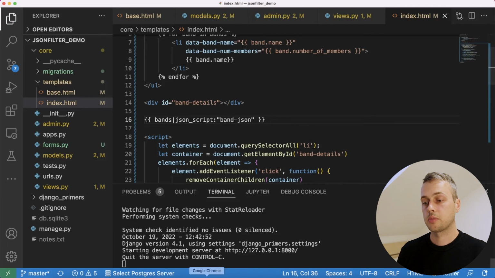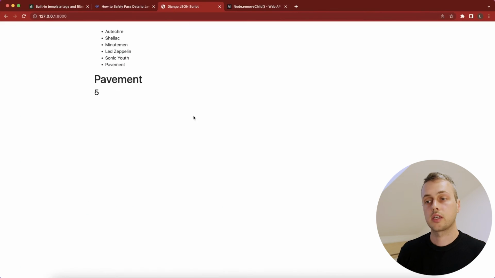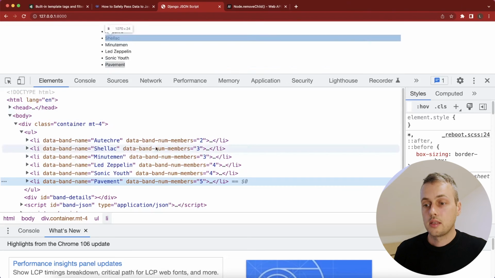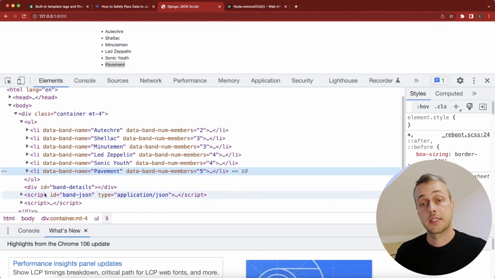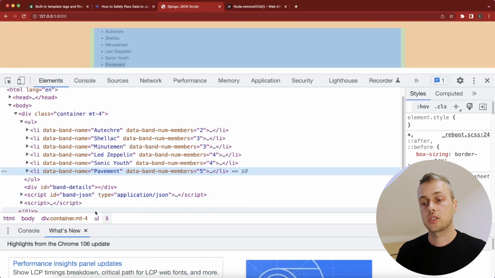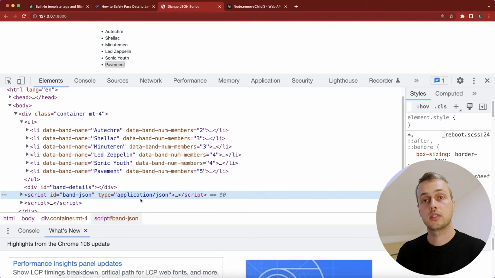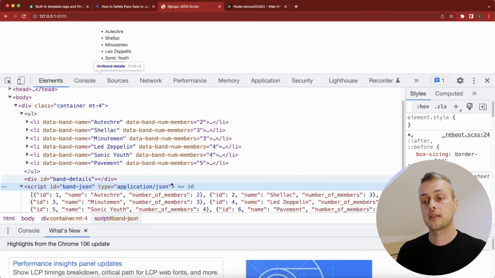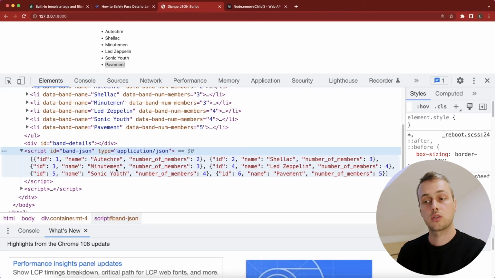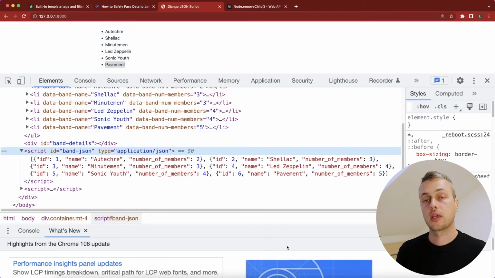So let's save that template and go back to our page here. If we refresh this page and inspect the developer tools, you can see that below the div we now have a script tag. It has the ID that we've attached, band-json, and we attach that ID as an argument here using this syntax. And you can see that the script type is application/json. So this is now JSON data that's been converted from the list of dictionaries on our backend to an application/json script, and it's been done using the Django json_script template filter, and this data is now accessible within our template.